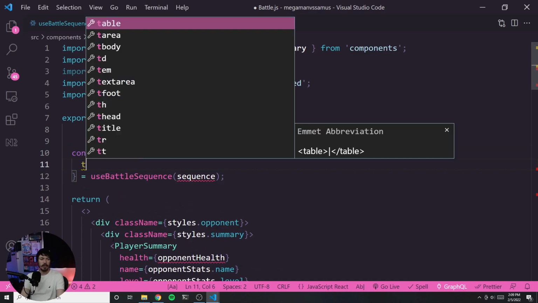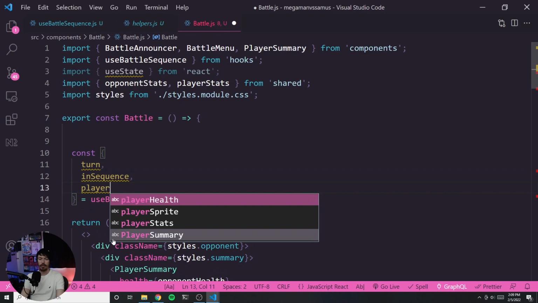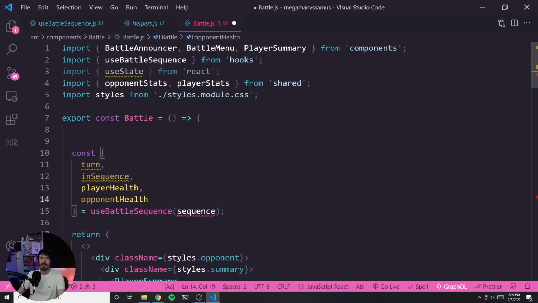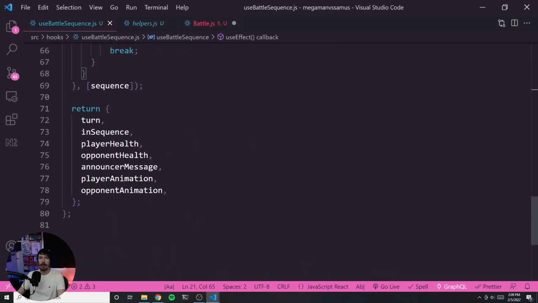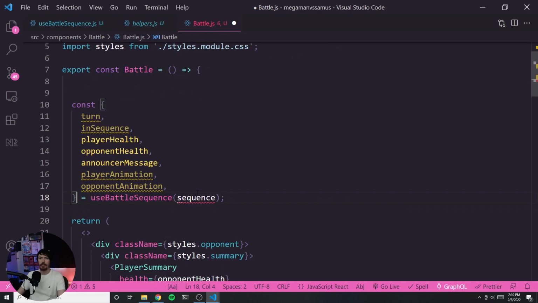And everything we're going to pull out of here is going to be turn, in sequence, player health, opponent health. You know what? It's just easier to go in and copy the object. So just copy that object and paste it here. Okay. So the sequence we're going to need to set as state.